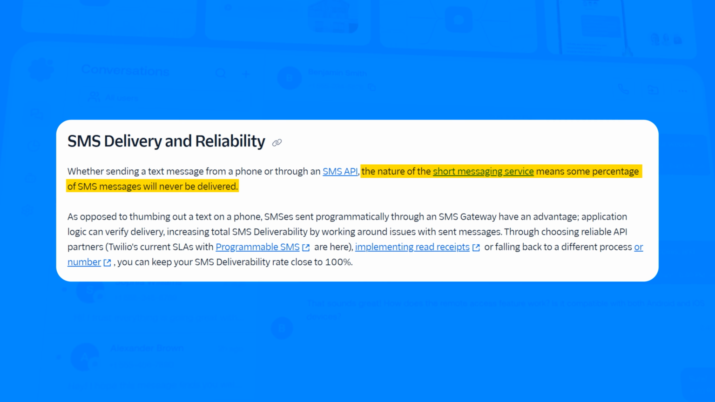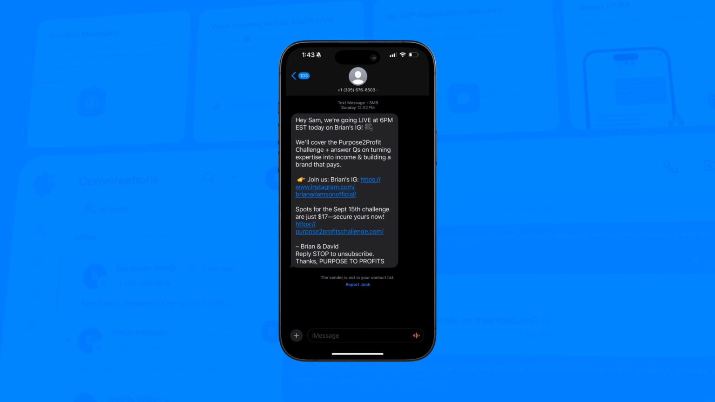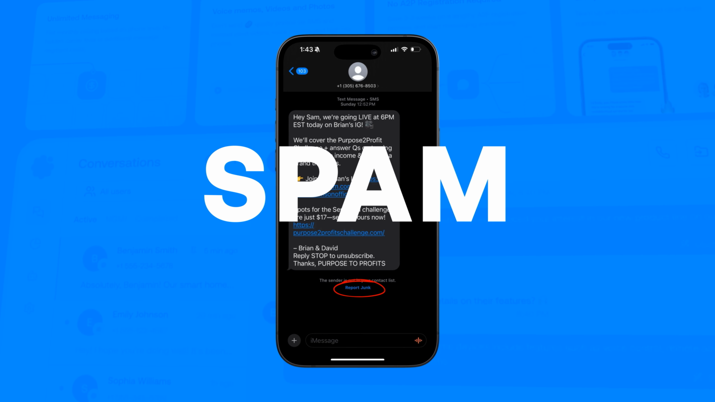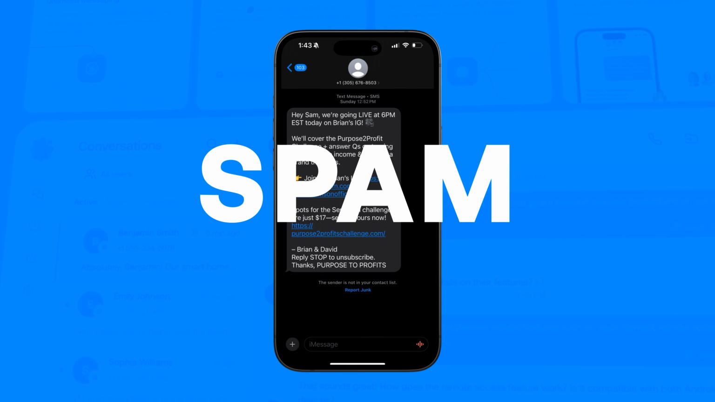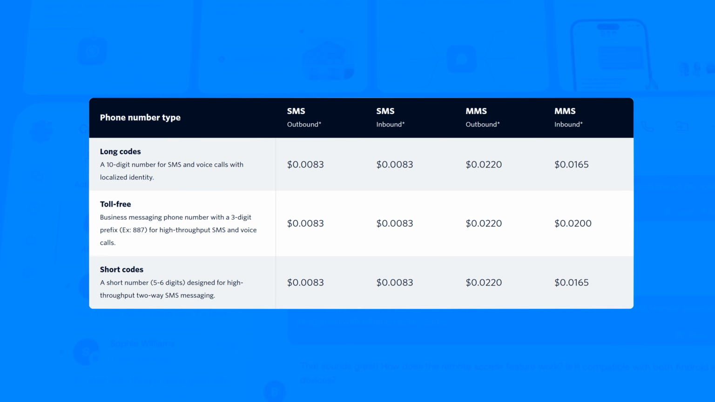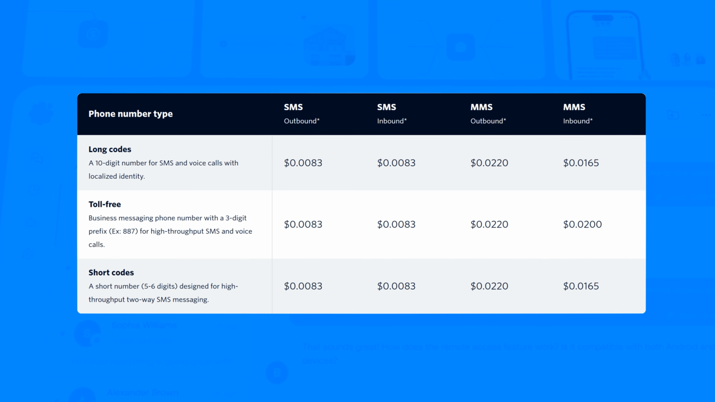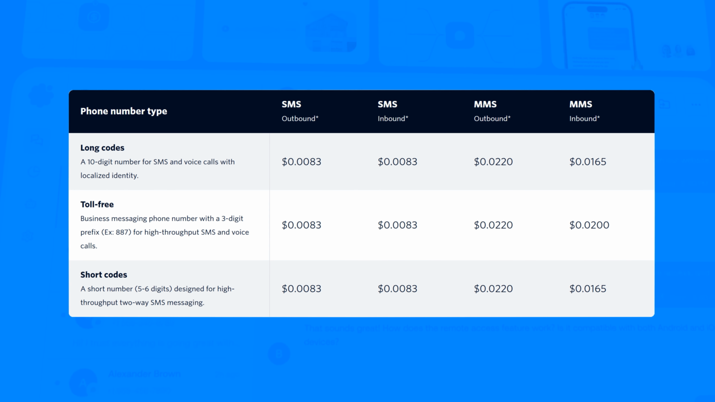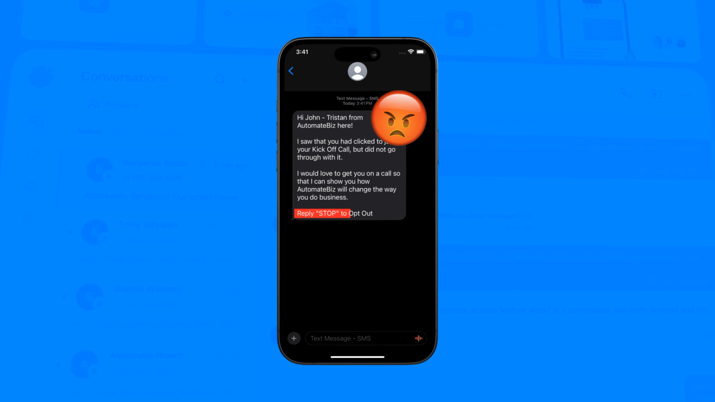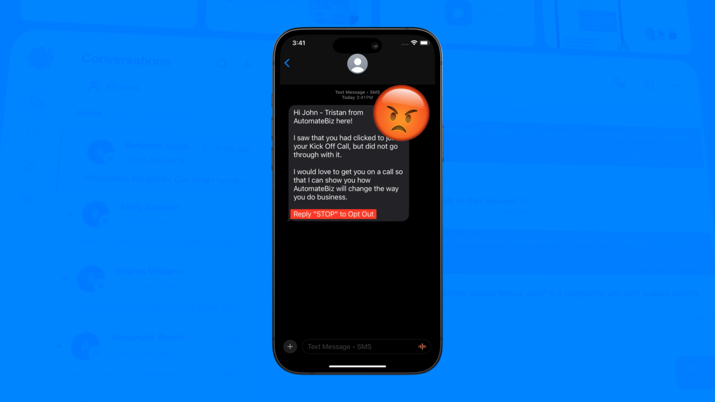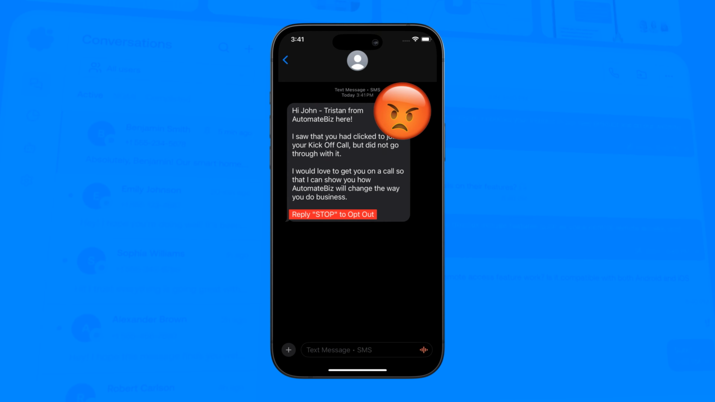Twilio can't guarantee the deliverability of your text, as they need to go through multiple networks and providers before reaching your customers. Sometimes your text could be flagged as spam, especially if you're using language that sounds automated. Twilio charges you by segment, meaning that every 160 characters increases your Twilio bill. And you're also required to include that opt-out language, like reply stop to unsubscribe or reply stop to opt out, which immediately makes the messages feel like a marketing blast.